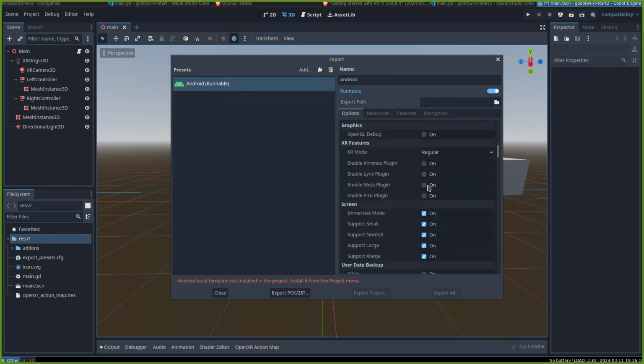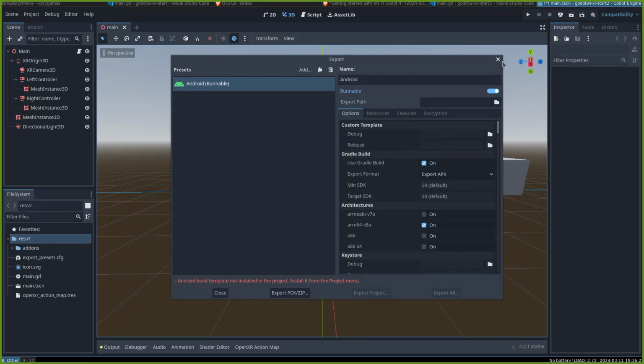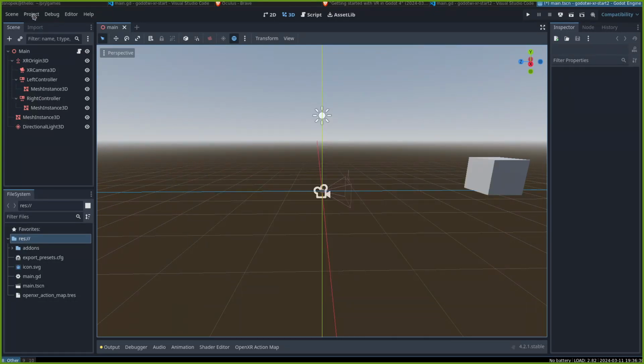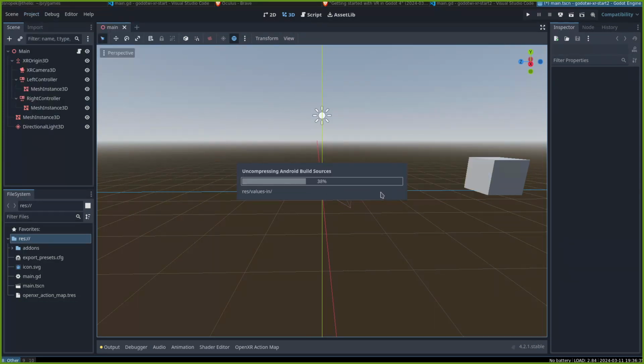We need to enable the meta plugins. This is related to the loaders thing I was talking about. There's a different loader for the Lynx, for meta headsets, for Pico headsets, and then this Khronos loader, that's the standardized one that hopefully will get adopted for everything eventually. Oh, and this XR mode thing, we need to set that to OpenXR. All right, I think that's everything we need to do here on the export settings. But in order to use that Gradle build, we need to come to Project and hit Install Android Build Template. That just copies a bunch of build boilerplate stuff into our project so that it can run Gradle. You don't really need to worry about it.